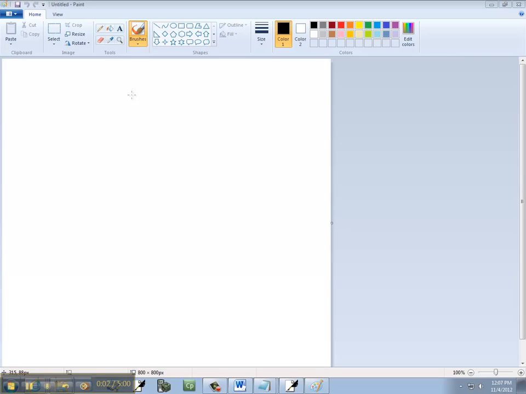Now I'm just in Paint. This comes with Windows, and I've got my mouse here, and I'm just going to work a problem. This is x squared is equal to 20. And we're going to use the square root property.